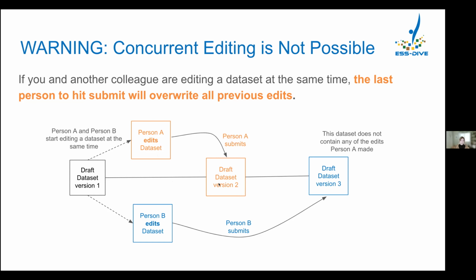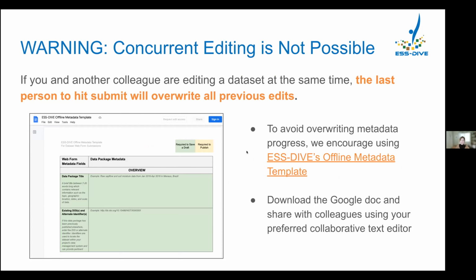And if there's any way you can communicate with your team members to make sure that you don't have too many people editing at once, we really advise that. And we also have another suggestion. If you're creating a data set with the intention to edit it live with your colleagues and build it up on the spot with them, we highly recommend using ESS-DIVE's offline metadata template to do that instead of in ESS-DIVE itself. This is a Google document, and so you can download it and open it in your Google Drive and share it with your colleagues there. Or if you have another collaborative text editor that you prefer, you can upload it there. But we do recommend doing that offline. And then once you have a majority of your metadata built up, you can copy and paste it into ESS-DIVE. That's one way you can avoid overwriting progress and not losing any of the effort you've put in.